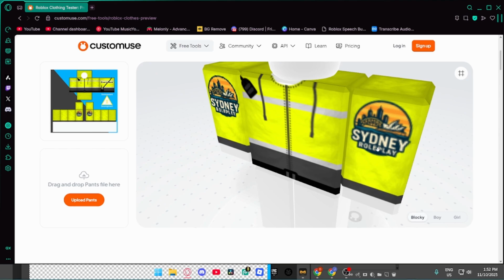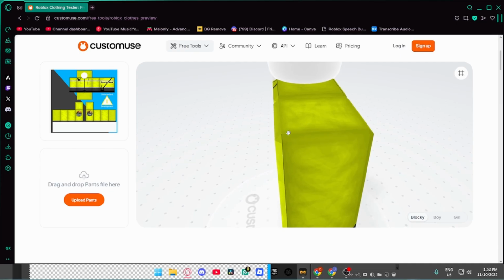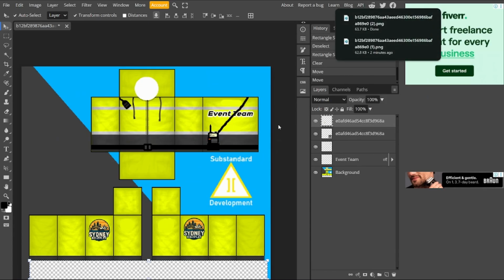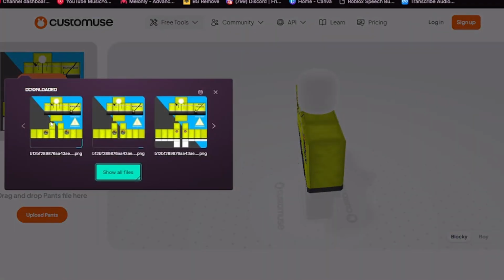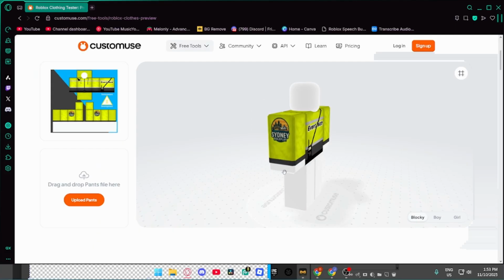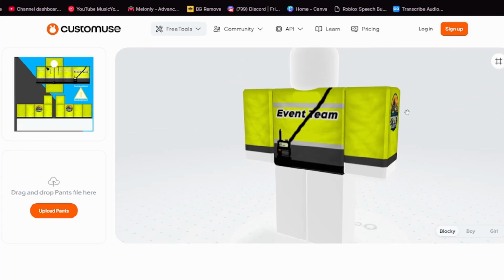I've accidentally put my logos on the front of the avatar when I wanted them on the side of the avatar. So I'm going to move them around. Now that I've done that with the move tool, I can export it again. Go back to Custom Use, click replace, replace with my new shirt. And as you can see, my logos are on the right side and Event Team is in the back at the right position.